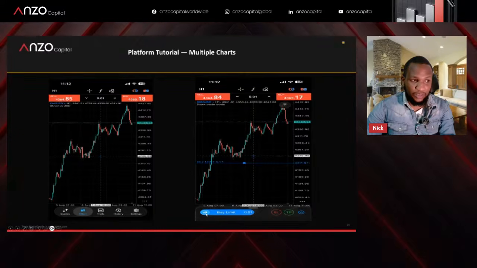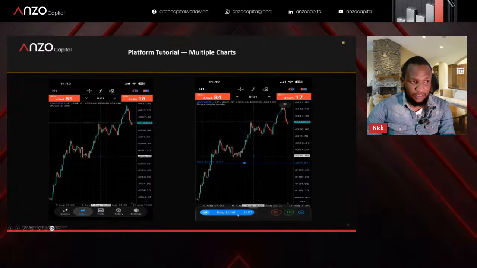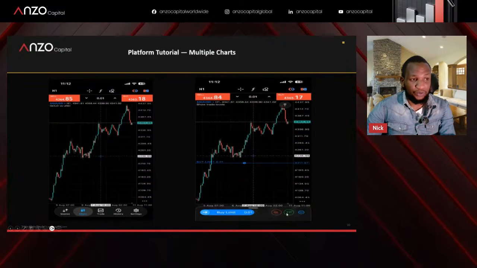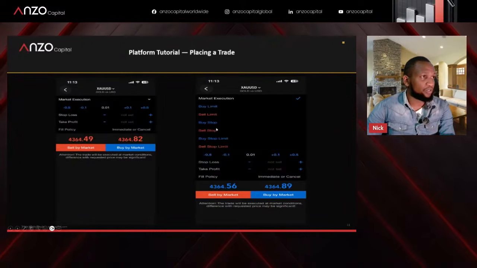You can choose now the type of order that you want, whether a buy limit, sell limit, or from this symbol over here. By clicking here, you're going to see them, and you're going to be able to know where stop loss and take profit are. You just decide where you're going to put stop loss and take profit.